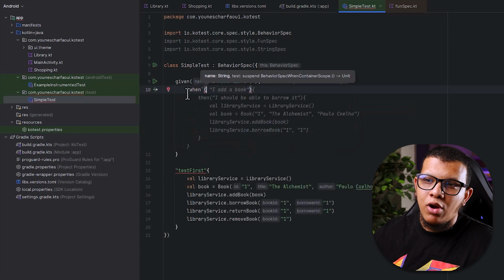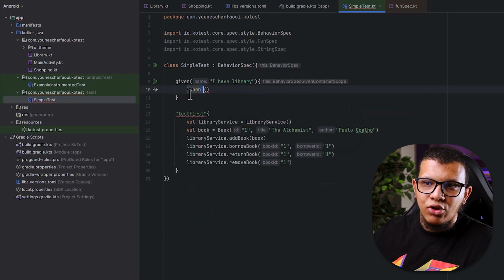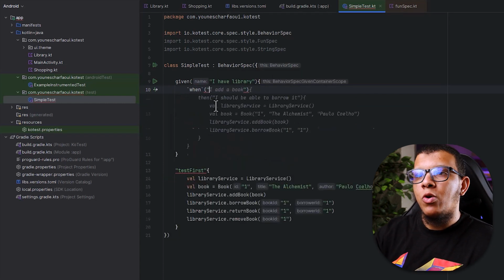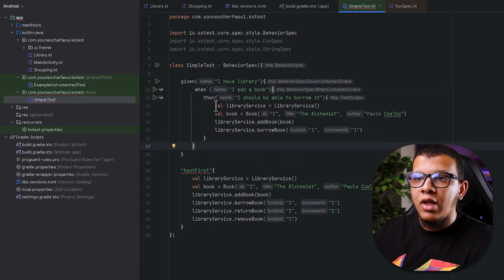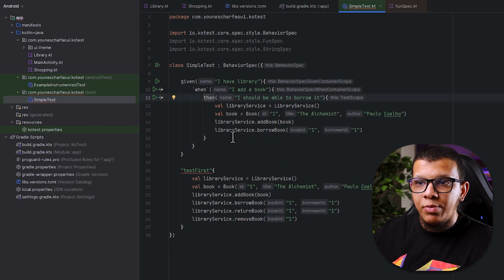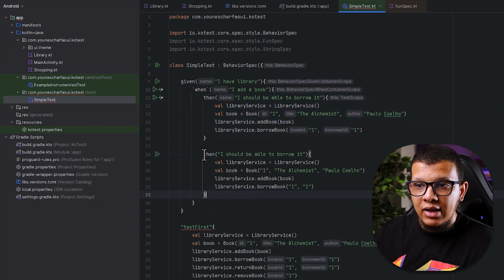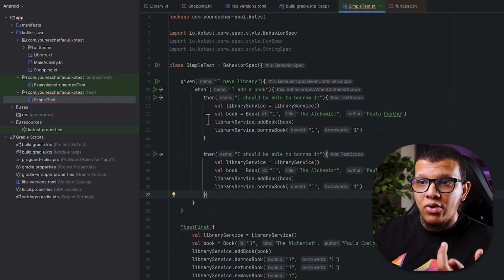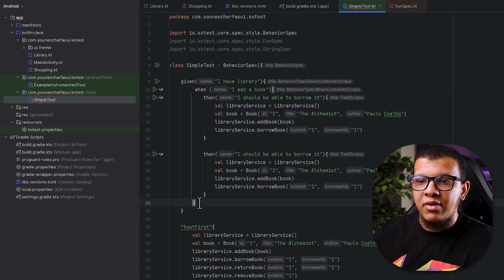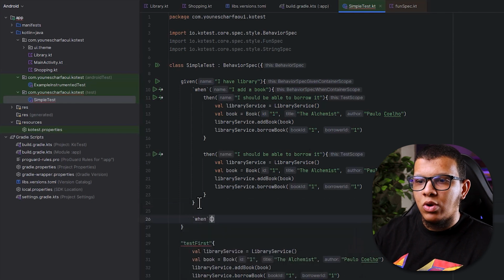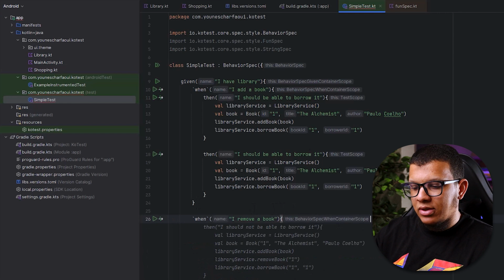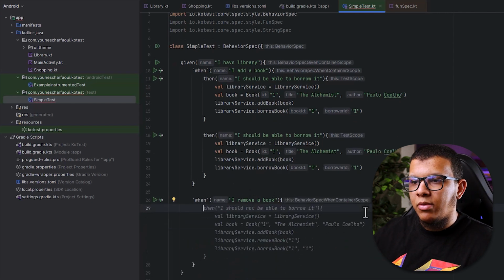Of course, the problem with when is that this is a reserved keyword. You have to do it with backticks. When I add a book, for example, then this function will be executed. I can nest others inside the same when, like that. And I can nest other whens inside the same given. I can do this one like the following. I remove a book. I don't know, this is just an example, guys. I'm just exploring this library for you.